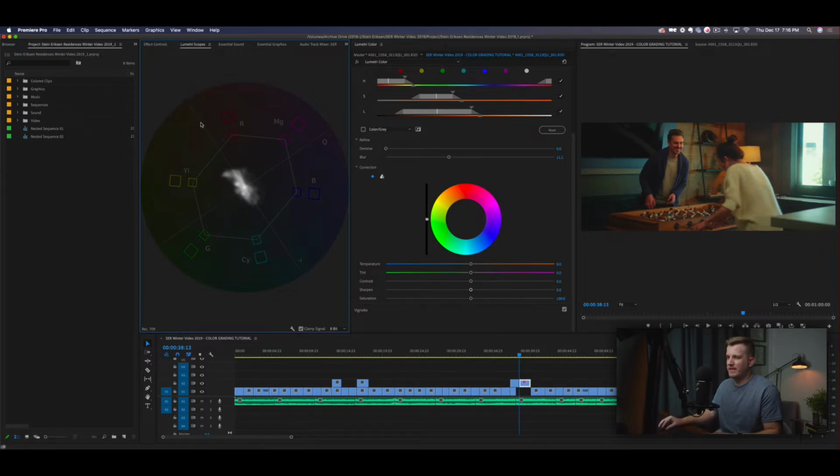This is known as the skin tone line. This line actually represents the color of the blood that runs through human skin. So if you want your skin tones to be natural, then they should be right on that line.